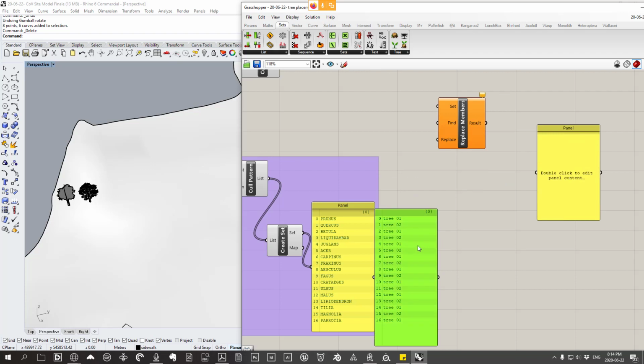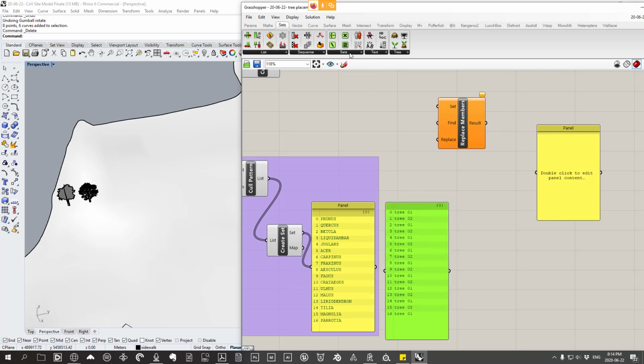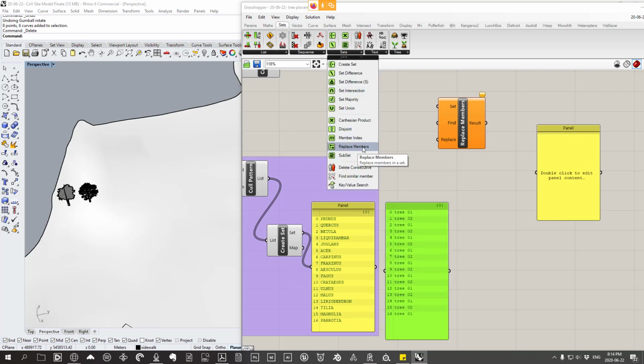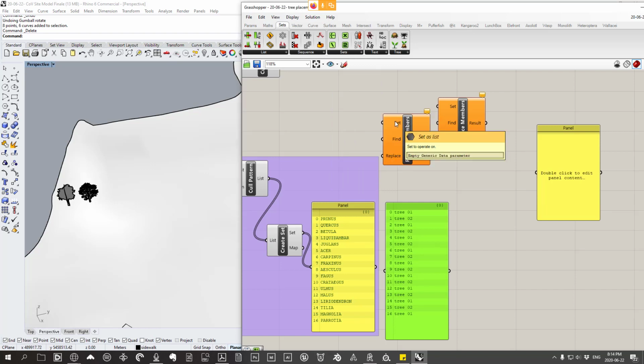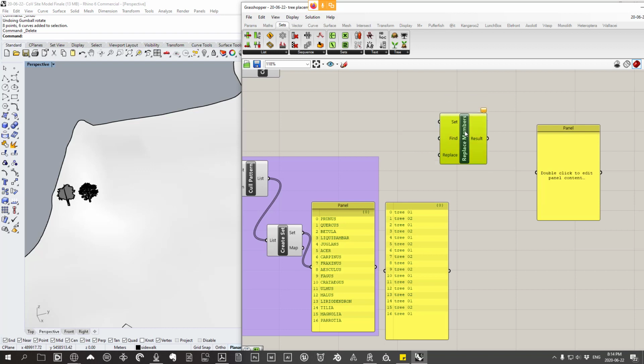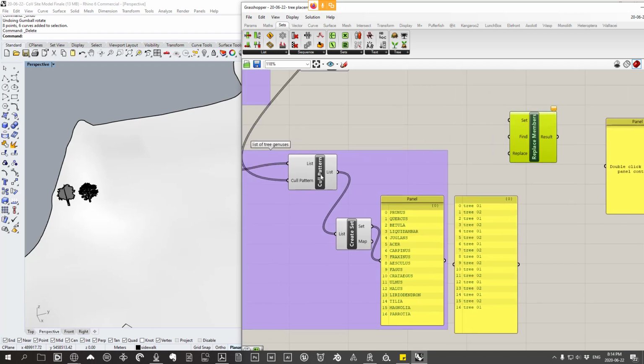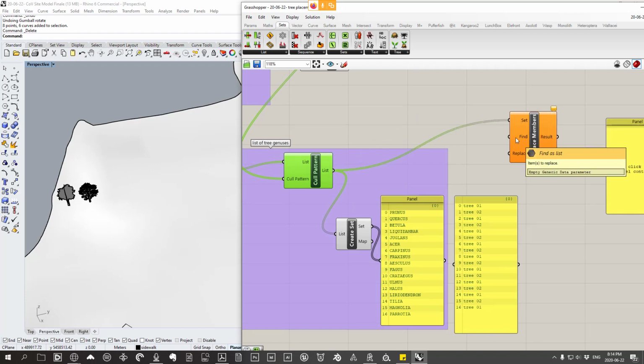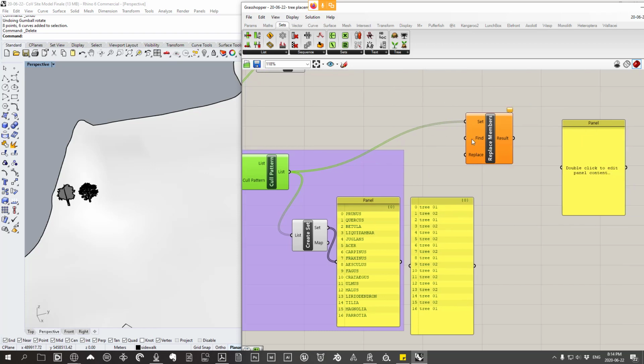Instead of replace text, what we want to do is go to sets, and then replace members. So replace members in a set. Phew, thank you so much. So again, let's redo that. The set we want to operate on is the called pattern right there. Plug that into set. Find is going to be the set we've created out of this, and replace is going to be tree 1, tree 2, tree 1, tree 2, etc.